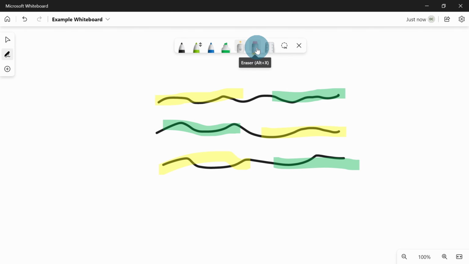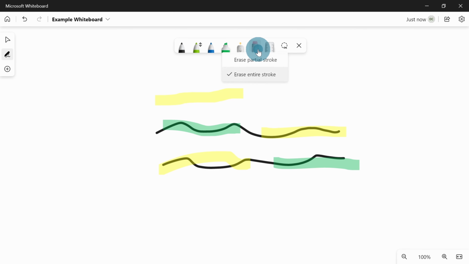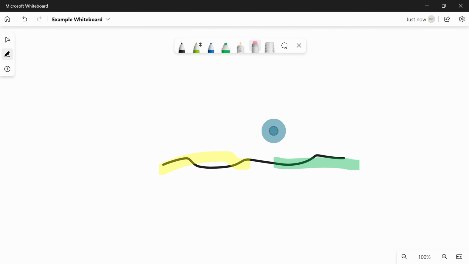Now the eraser is useful. So by default, when you erase, it will usually be on this partial stroke thing, which means wherever you erase, it will just erase that area. So you can see it's just deleting part of that line, part of that highlighter. If you click on it again, you've got the option of erasing an entire stroke. So if you click anywhere on an object, it will erase the entire thing and everything that's underneath. If you click on something where it's 2 layers thick, that will delete the line and the highlight.